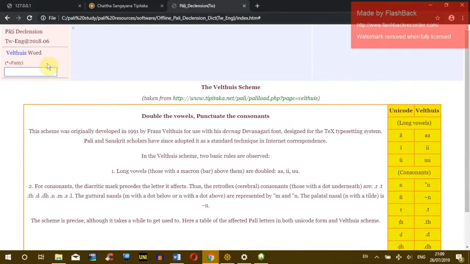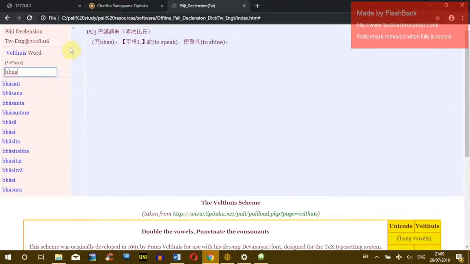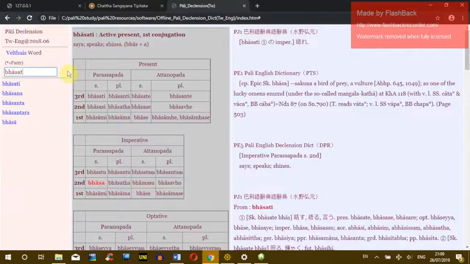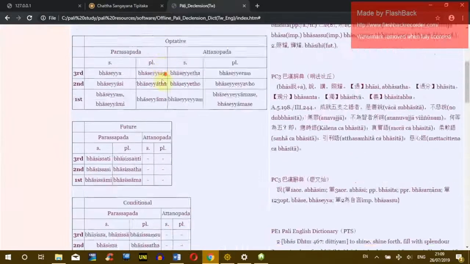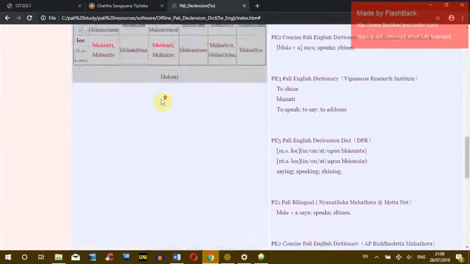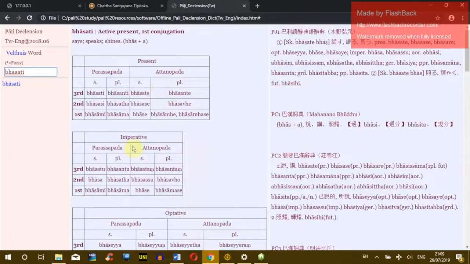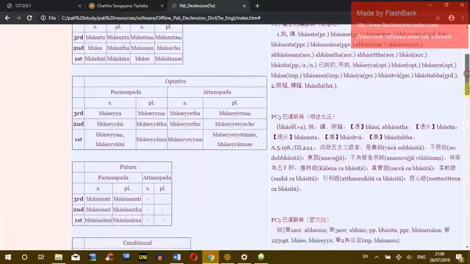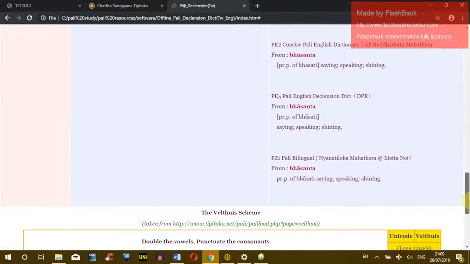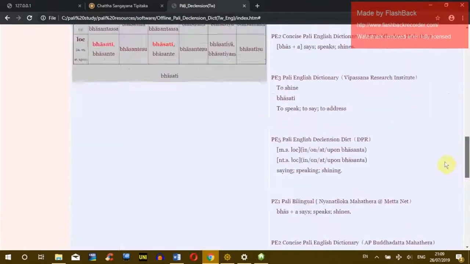So I just write BHAA, and it will give me like this. Bas or Basati. So this is the declension tool. Very helpful. It gives you declension on one side and various dictionaries on the other side, in Chinese and English.